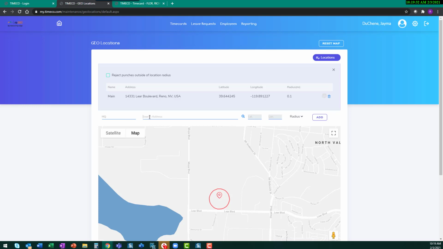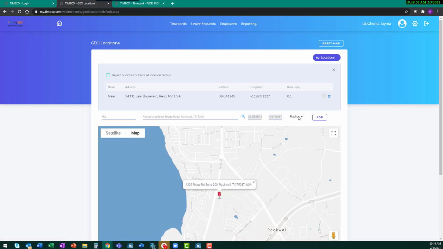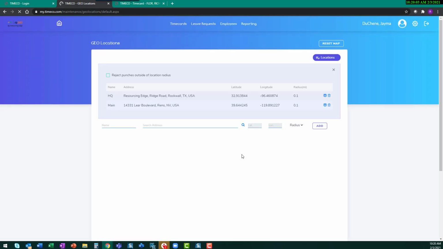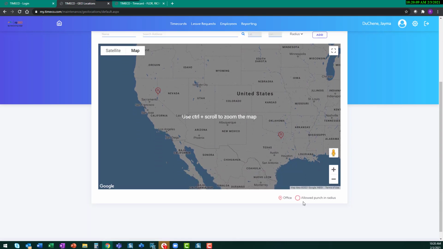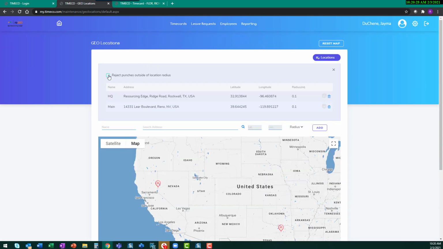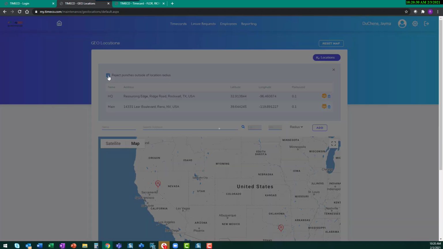We can start typing in the address that we'd like to use. We can also just start typing in the company name, and that should give us the location. We'll click the magnifying glass to search for the exact location. And then we can also give it a radius up to 1 mile. Once we are good with this specific location, we'll just click add, and that will set a geolocation for where employees are able to punch in at. You also have the option to reject punches outside of the location radiuses.